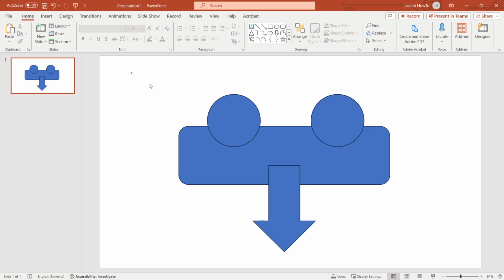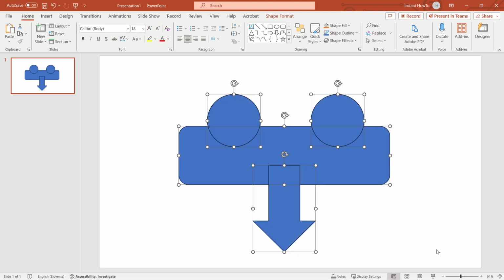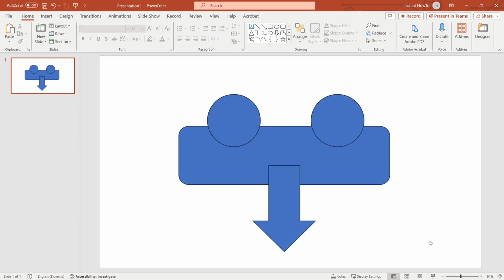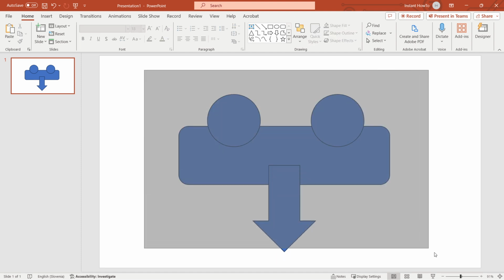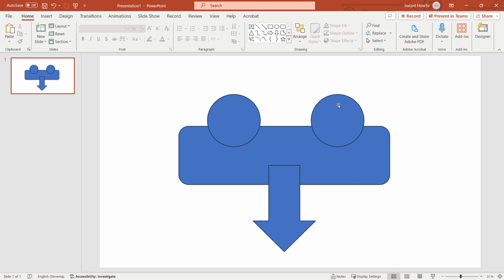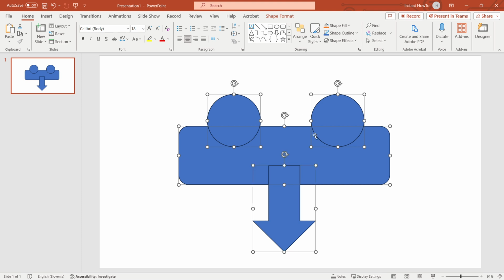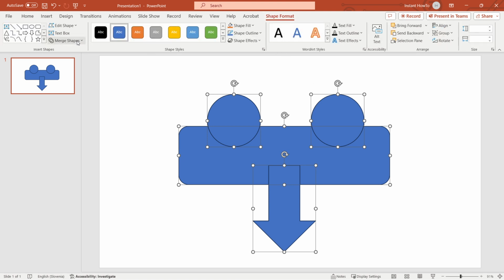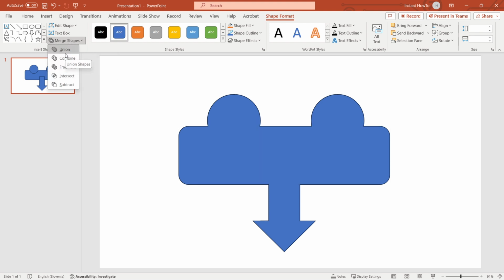Now, let's see how you can merge these shapes. First thing you have to do is select all these shapes. You can do this by either dragging it like this, or by clicking each and every single shape and holding down Shift. So if you hold down Shift and select all of these, as you can see, they're all selected simultaneously. And then you go up here on Shape Format and press over here on the left where it says Merge Shapes. And then you have 5 different options.